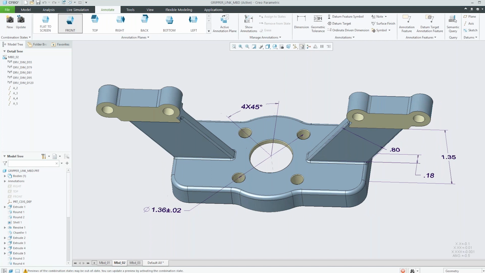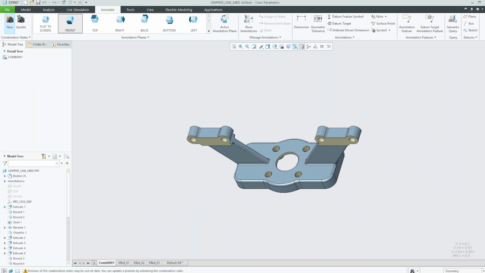If I wanted to, for instance, make an annotation, I'd say, let's create a new one. Let's put our notes and our dimensions maybe on the front plane. So as you can see here, when I put my mouse over the front plane, we're looking in the direction of the dark arrow, and the text will be going in the direction of the red arrow.